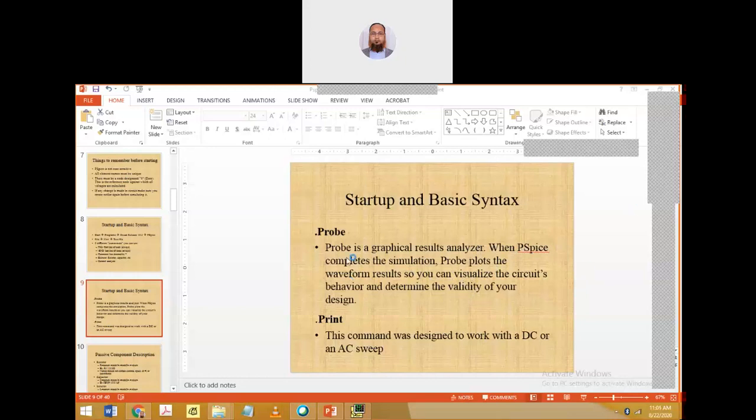So once the simulation is finished, whatever function our circuit is performing will be displayed in the graphical plots. This is done by Probe. Okay, .print: this command was designed to work with DC or AC. Nowadays we don't need .print.